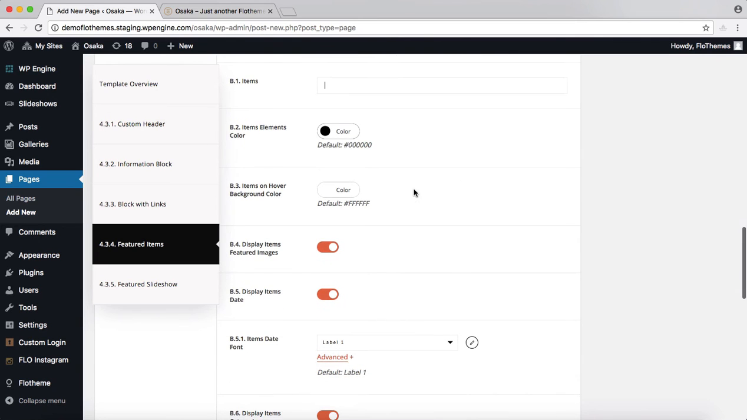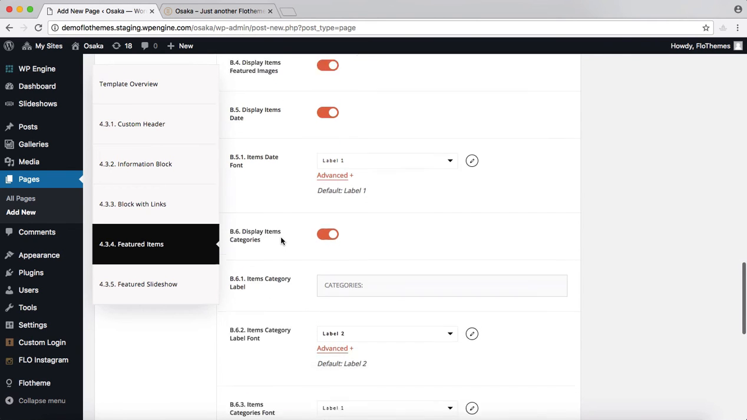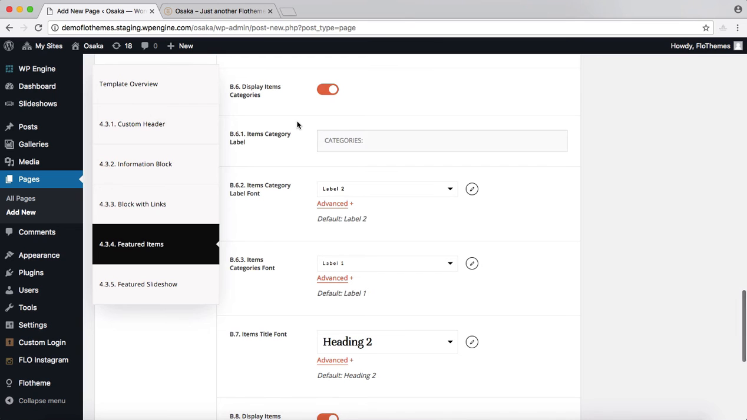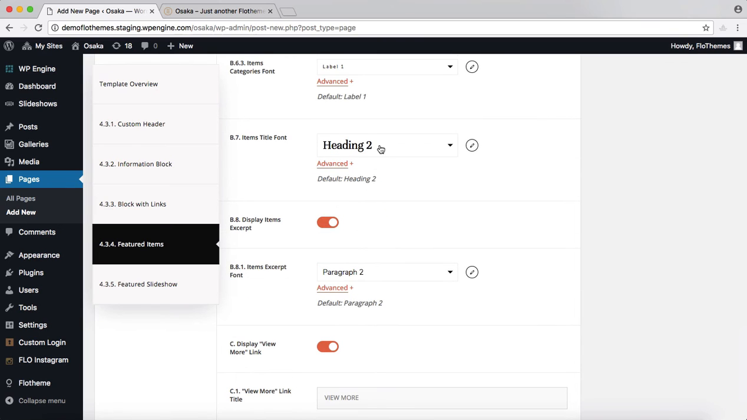Scrolling further down, we have all of the options to adjust our fonts and colors. We then have the option of displaying or hiding the featured image, the published dates of those galleries or blog posts, adjusting the fonts related to those sections, displaying the categories, the category labels, fonts adjustments, and so forth. So everything here is pretty simple, self-explanatory as well.